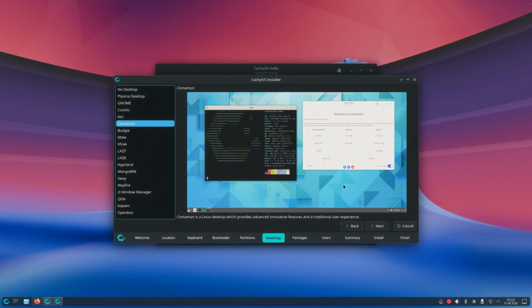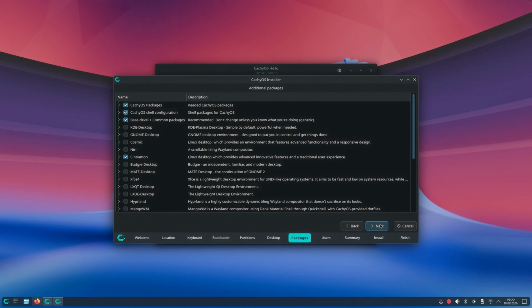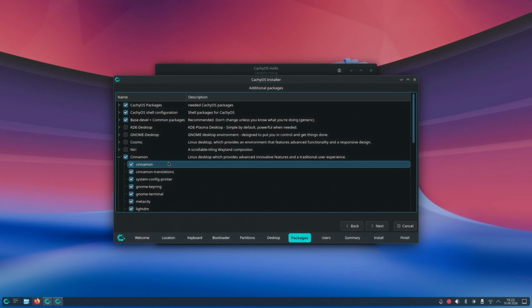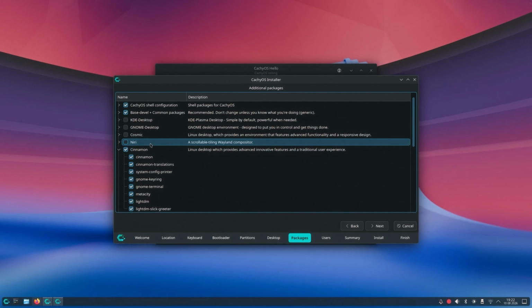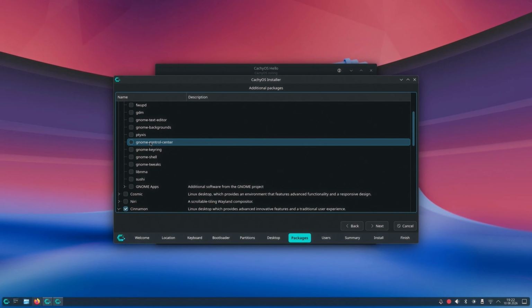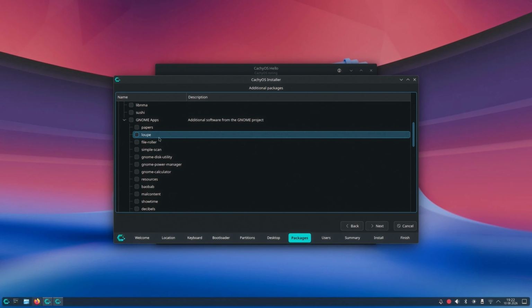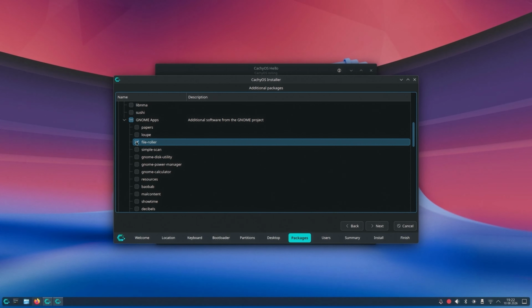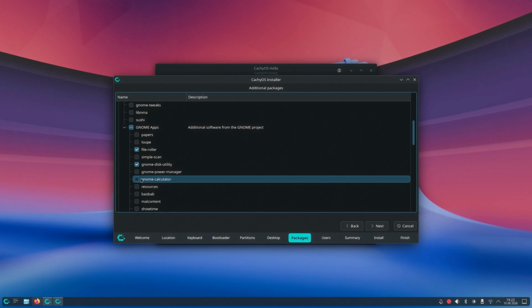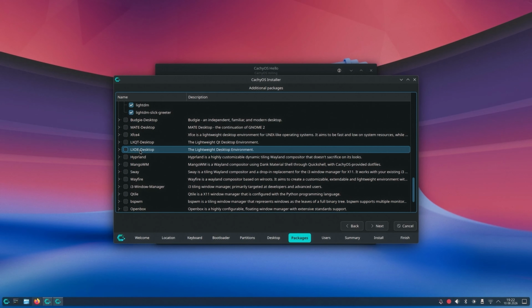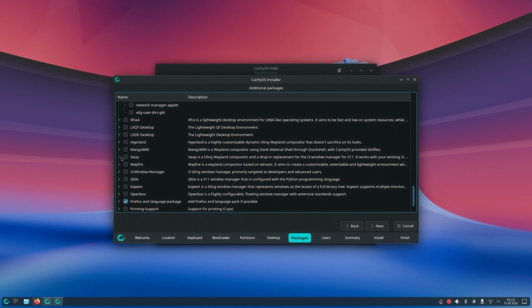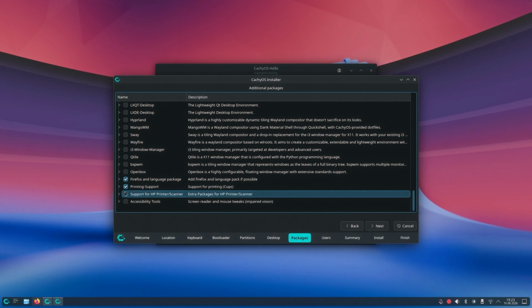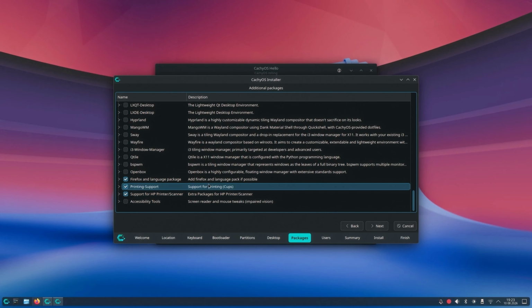Next, we're going to hop into the additional packages section, and I'm just going to select a couple of packages that help you roll into CachyOS a little bit easier with the Cinnamon desktop, because it's pretty minimal at the baseline. So we're going to go to the GNOME apps section, then select File Roller, and then we're also going to select Loupe, as well as GNOME Disk Utility and the GNOME Calculator. Then we're going to find the MATE desktop, and then we're going to find Celluloid, which is like a video player. Once you've got that, then check printing support for CUPS and whatnot if you have your own printer. And then we're going to click next.